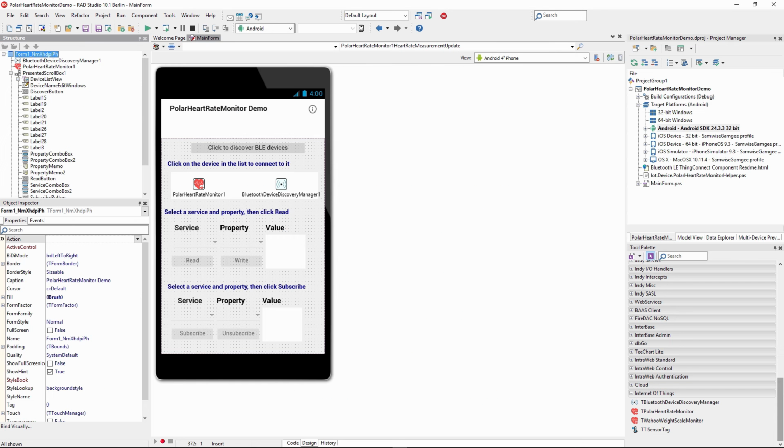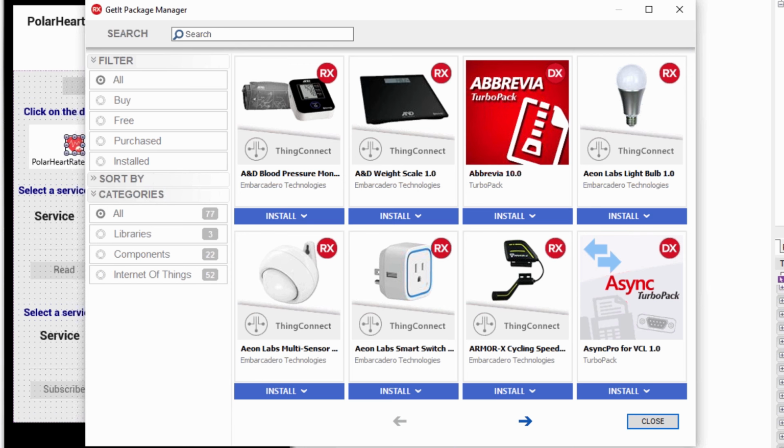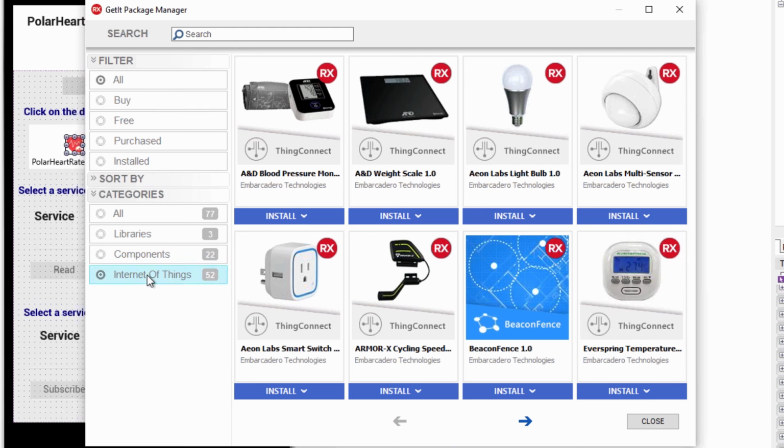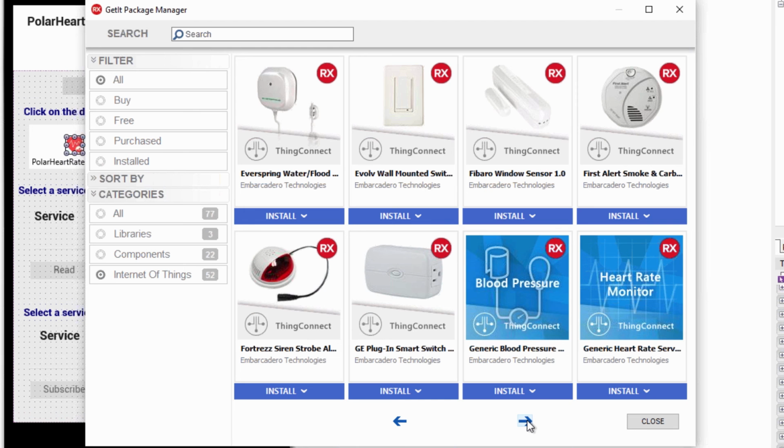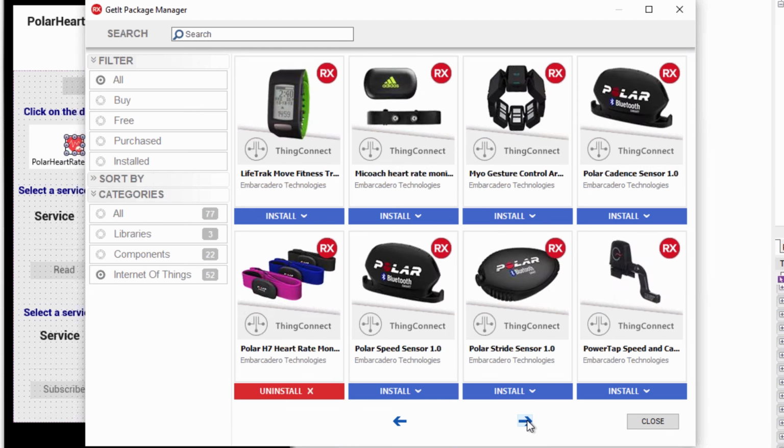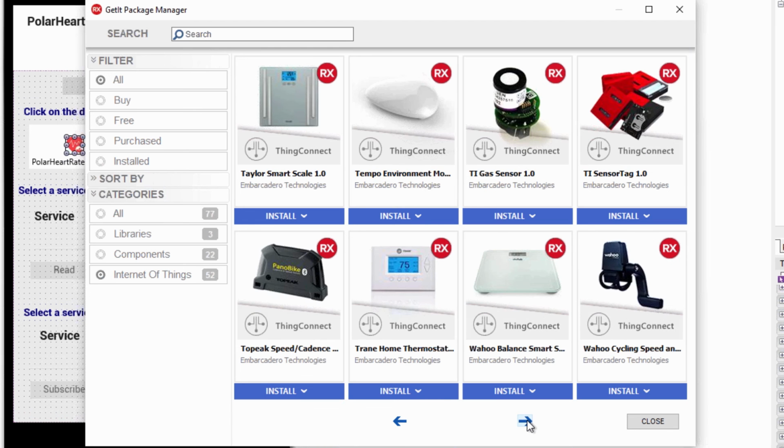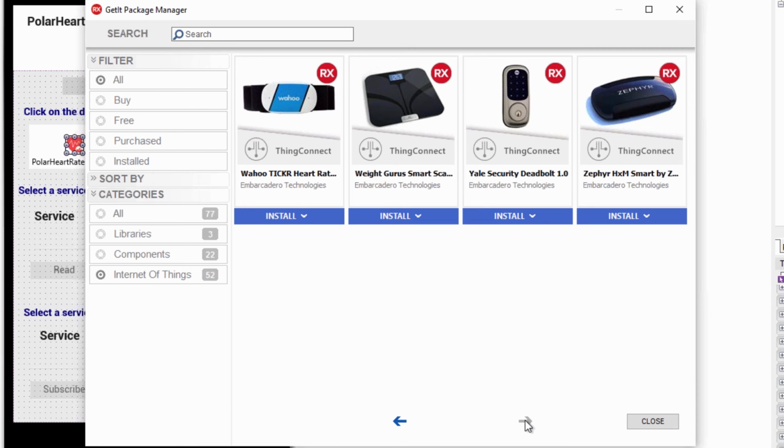So that's how easy it is to start programming for the Internet of Things using the tools Get It Package Manager in RAD Studio 10.1 Berlin for all these different categories of devices: smart switches, temperature gauges, door locks, speed sensors, dimmers, gas leak sensor, weight scales, and so on.